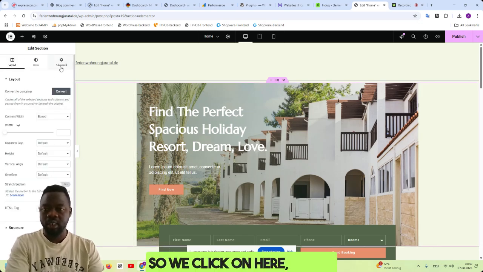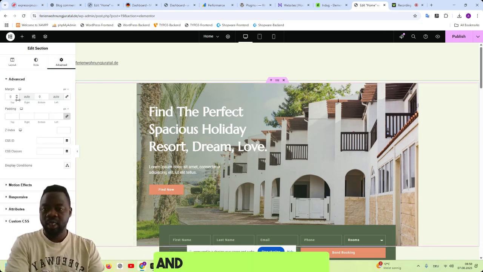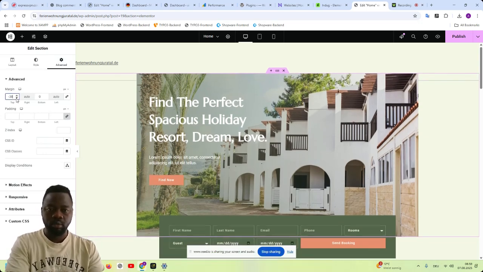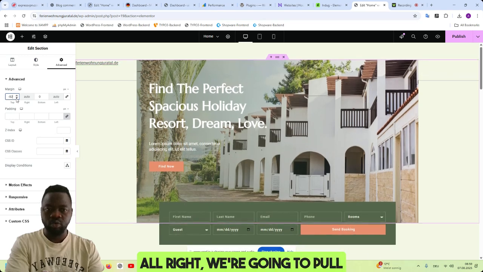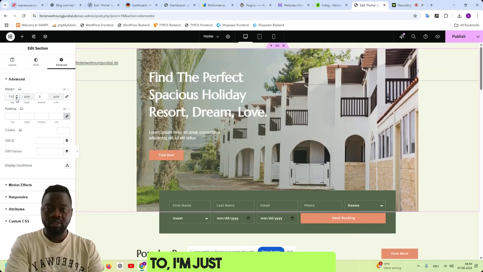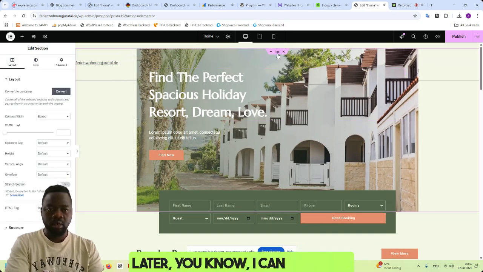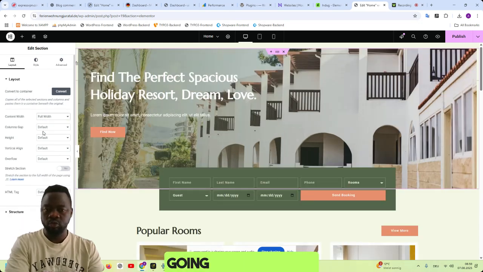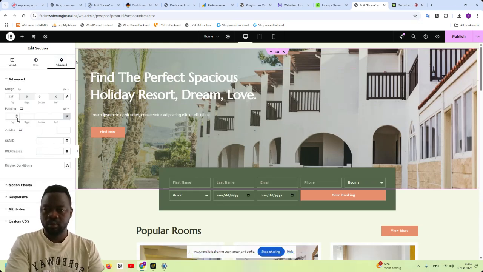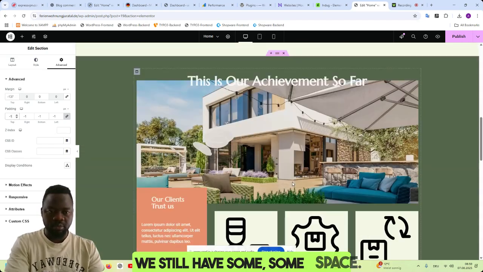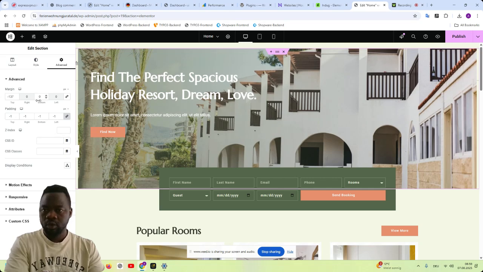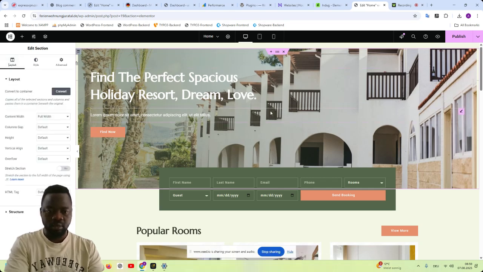Now we are going to repeat the first process with the second one. So we click on here, we go to settings, we click here, and we pull it to the top. All right, we're going to pull this to the top, but I'm just going to stop it here for some reason, maybe later I can take it to the top. Now here, the box, we are going to make it full. All right, so click again. Let's see here. We still have some space. We are going to come back to that later.